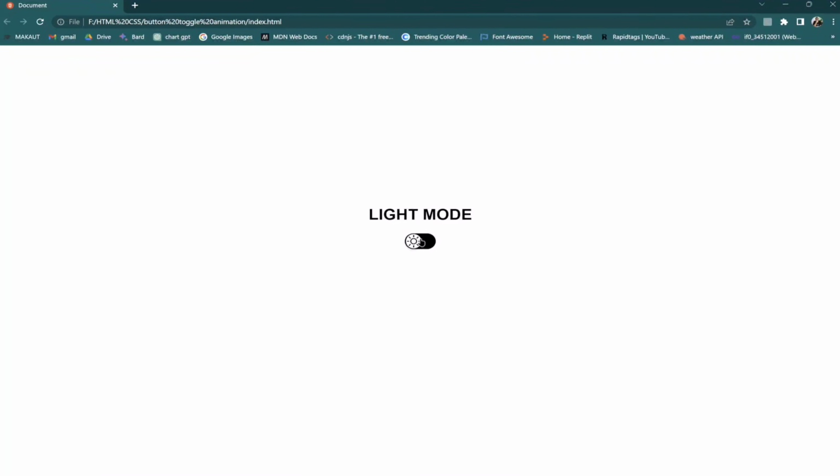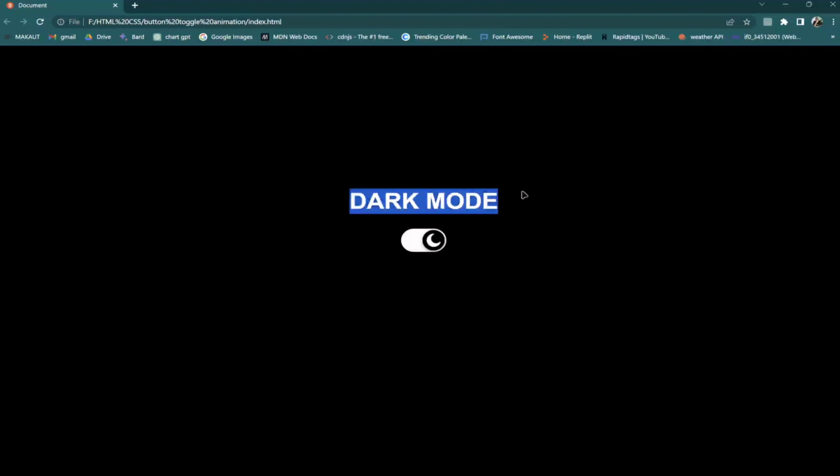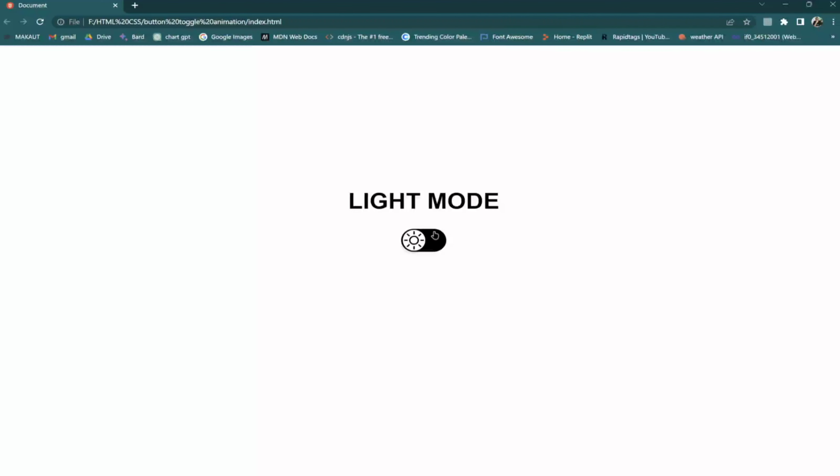In this video, I will show you how to create a toggle switch that changes the background between light and dark mode with a simple click like that. Okay. On the click, the text will be changed. The text will change from dark mode into light mode and also from light mode to dark mode.